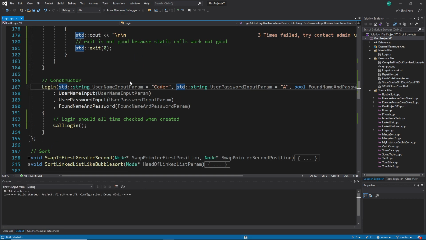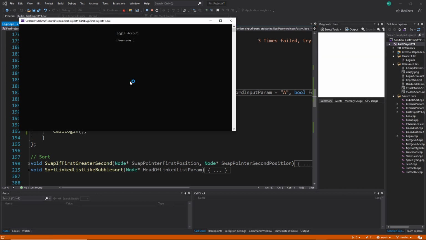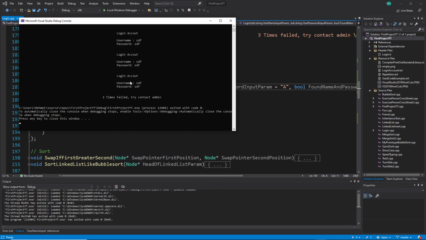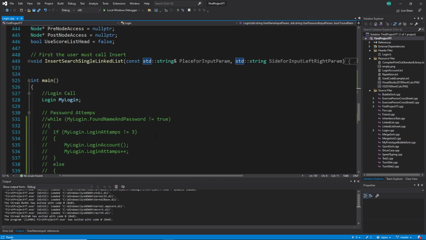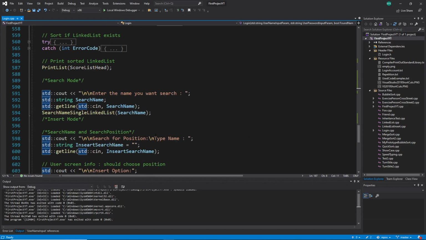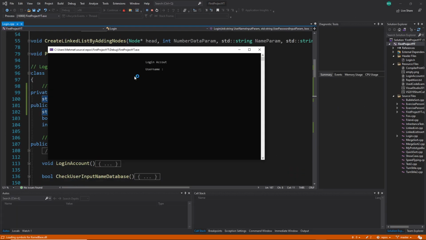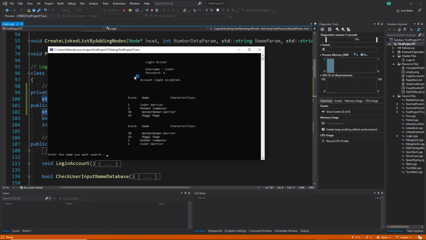All right, let's test this one. We start here our little function. We test it. Okay, it starts. Let's make the wrong input here 3 times so we can see if this works. Okay, the 3 times failed. Try contact admin. That works. We were kicked out. That was expected. And let's try it one more time with the right one. Coder A. That's okay too.